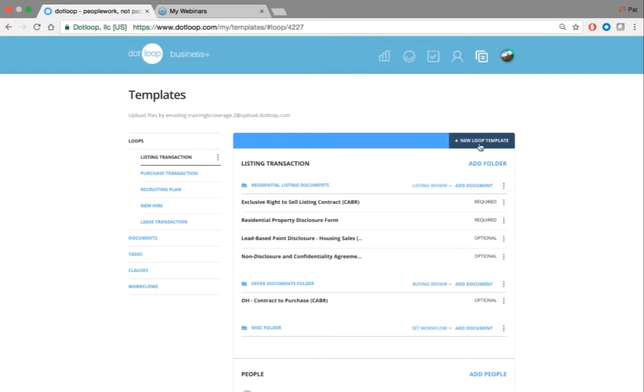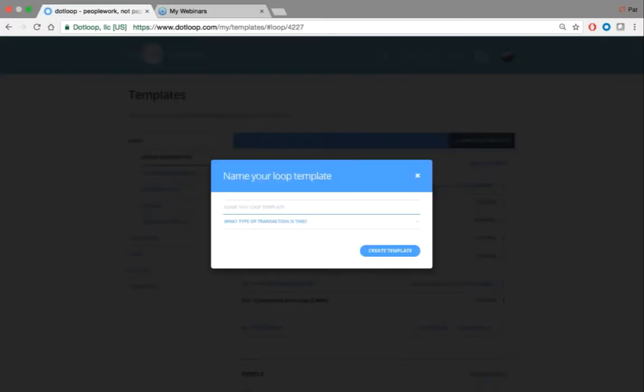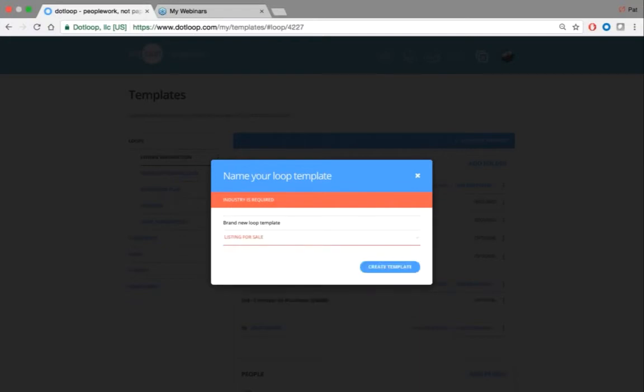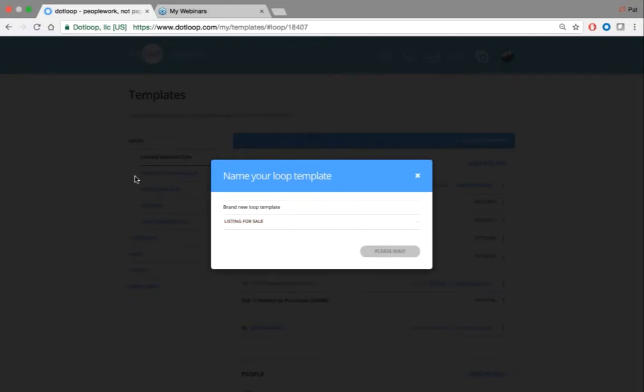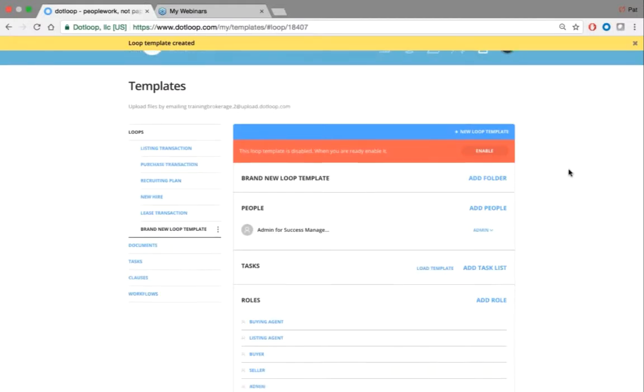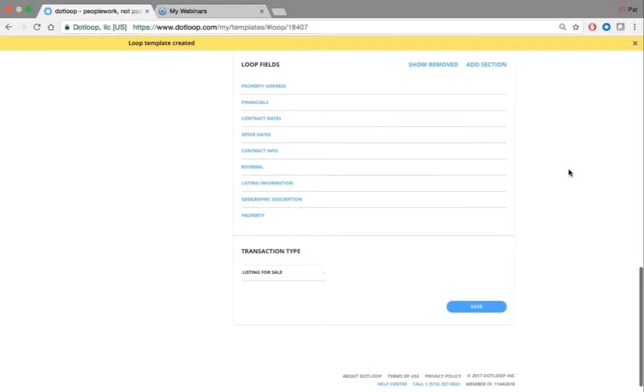If I were to create a brand new loop template, I'm going to go ahead and select a transaction. Let's say this is going to be another listing type. Create template. And here is a blank loop template ready for me to add that specific info.